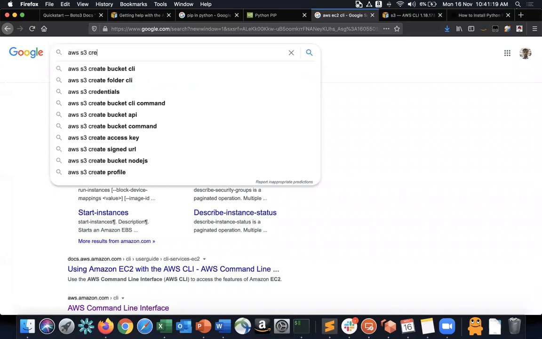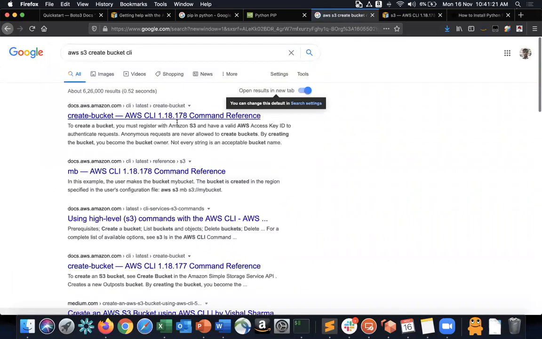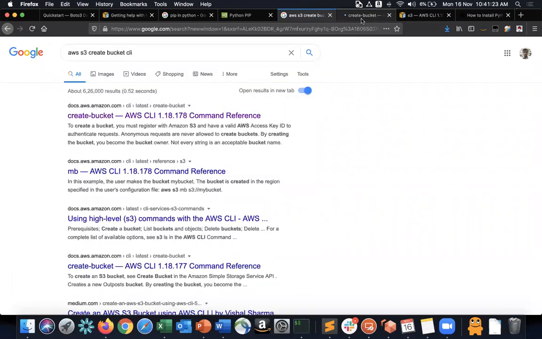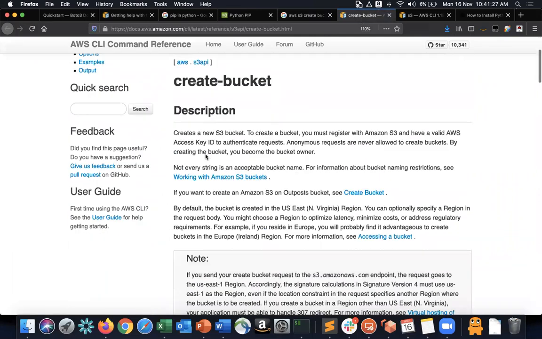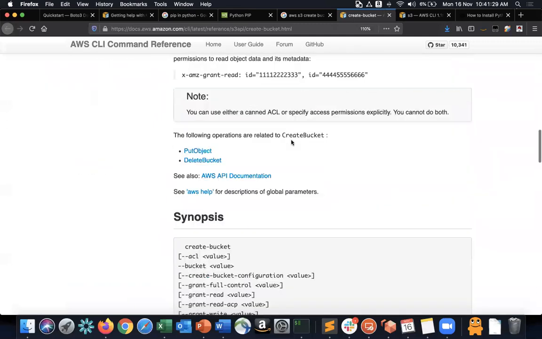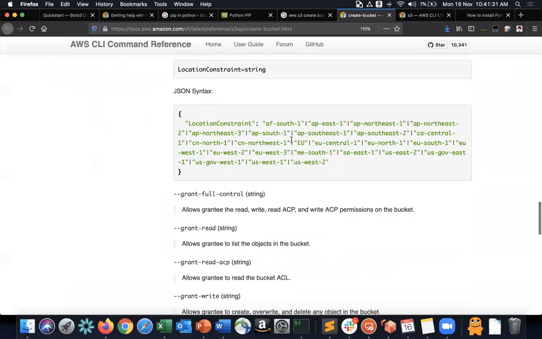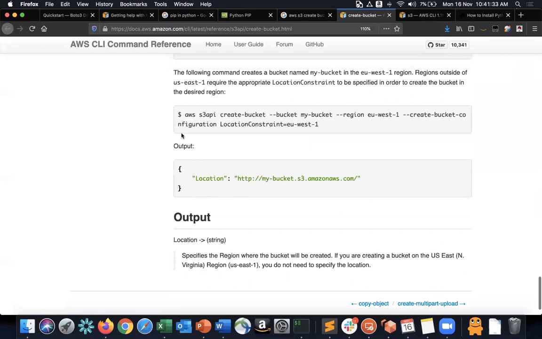S3 create bucket CLI. Okay, so for this you have to use the S3 API. AWS S3 API create-bucket --bucket name, bucket configuration. So I don't want this.